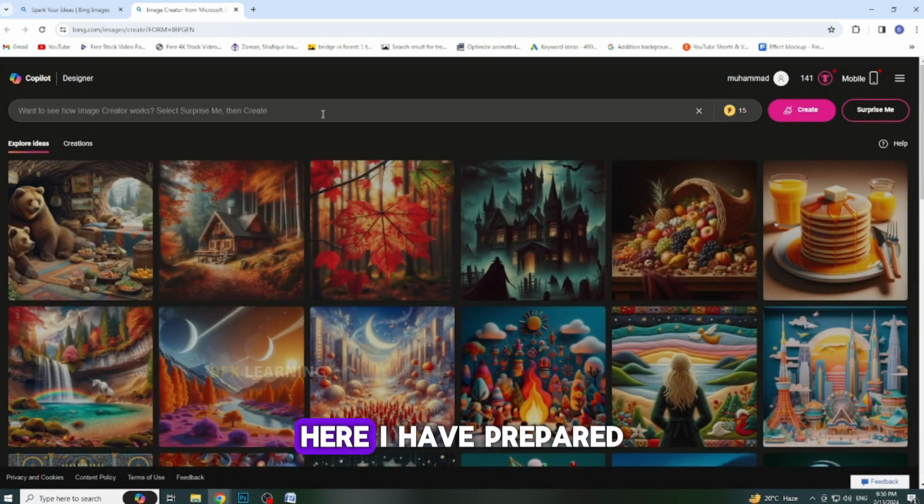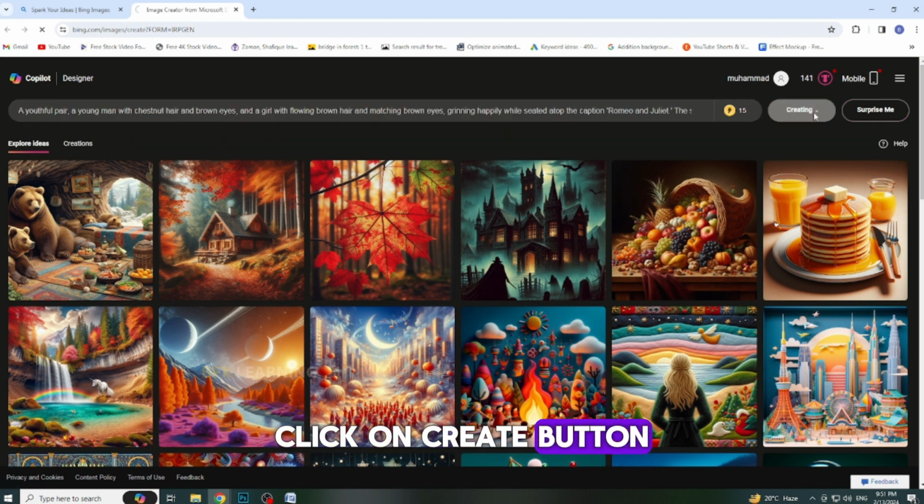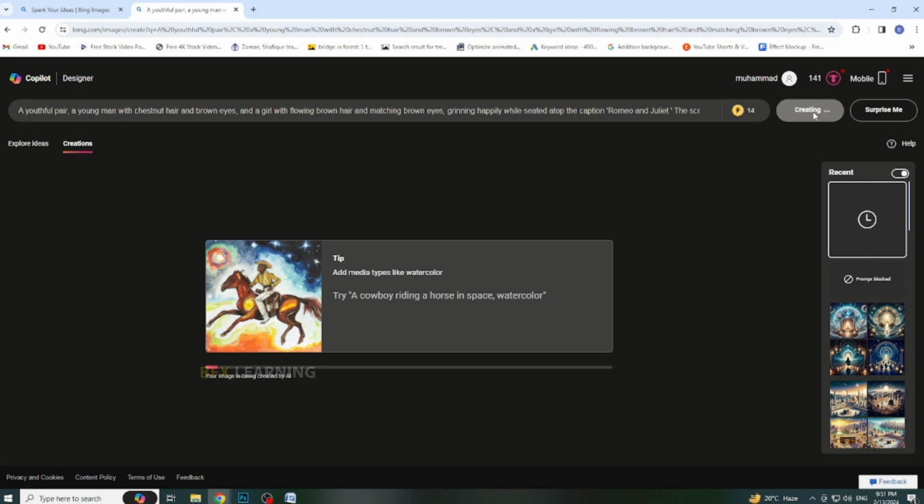Now type prompt here. I have prepared a prompt in advance, which I will paste into the text box. Click on Create button and wait. I will provide the complete prompt in the description of this tutorial so that you can copy and use it.